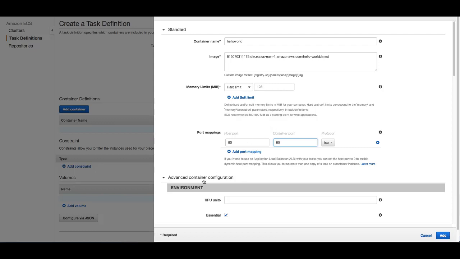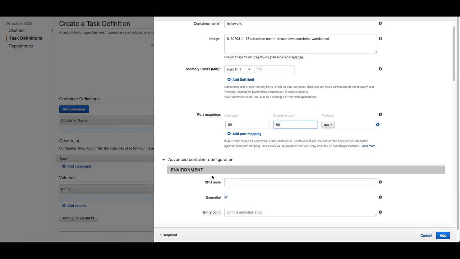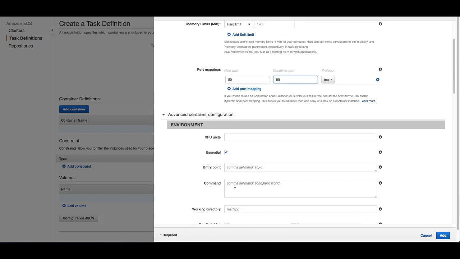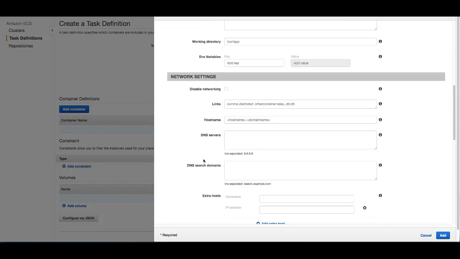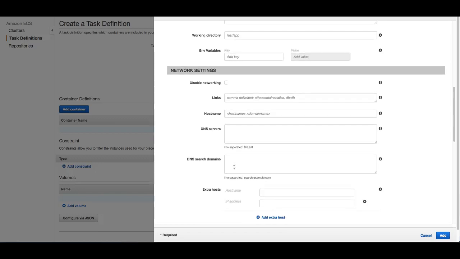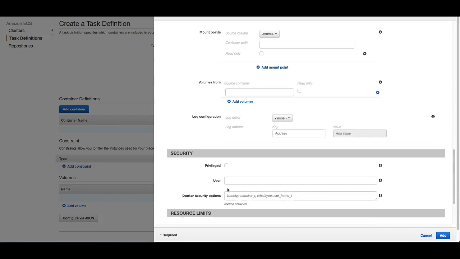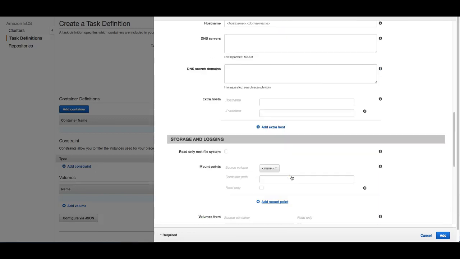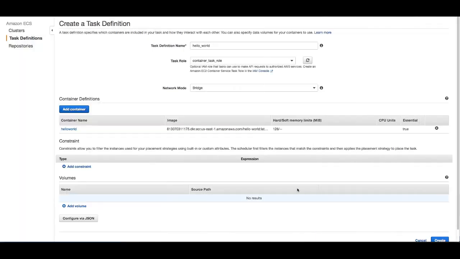You have more advanced container configuration settings for your environment. You can define your CPU units, some of the commands you want to run when the container starts, your working directory, environment variables, more advanced network settings like your DNS servers and your search domains, storage and logging settings for adding volumes, and your security settings and resource limits. So we're not going to add any of those for this example. We'll just go ahead and hit add.